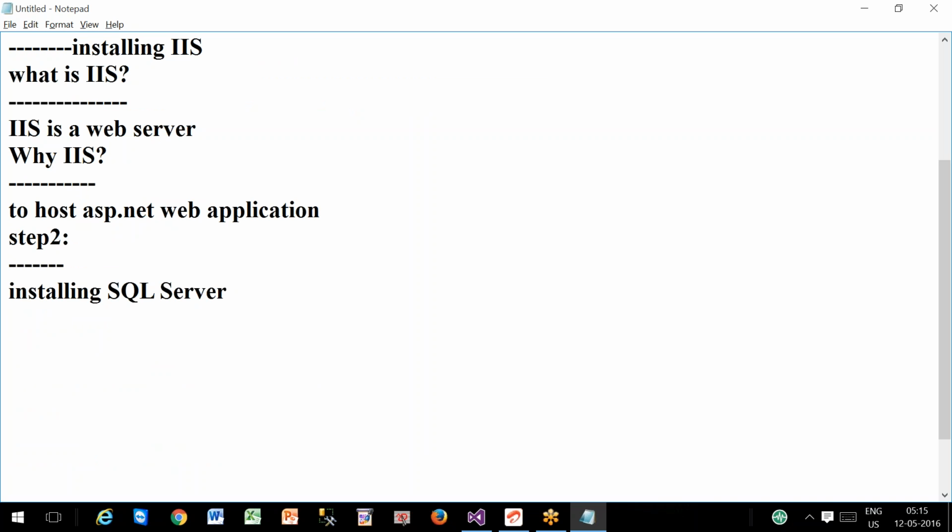So step 2, first in order, IIS should be installed. Second, SQL Server should be installed. How to install SQL Server? If you have CDs, I can share the installation steps PDF with you. I'm going to show you.